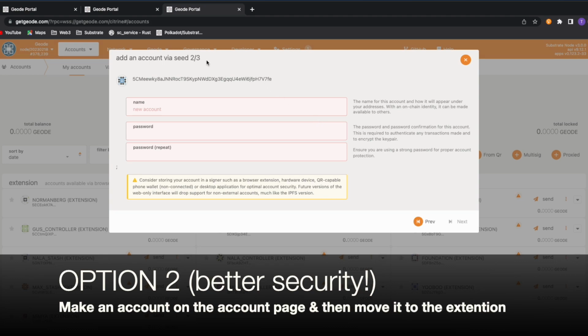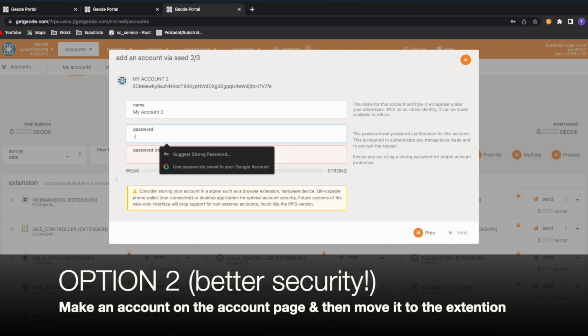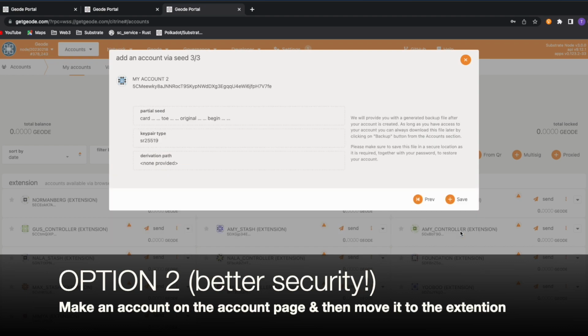Notice the public key right here up top. You can give this to anybody. This is how people will send you Geode coin. So you can hand out that public key as much as you want. Perfectly safe to do it as your public key. Anything with a title secret, obviously don't hand it out. Give your account a name, put in the passwords you want to use, double checking everything.